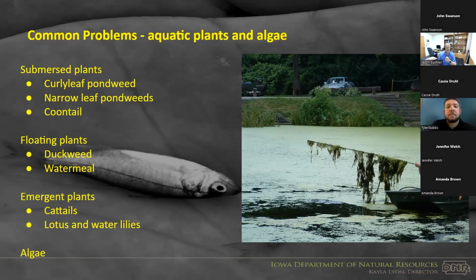Some of the other species are narrow-leaf pondweeds, and I'll go into a couple of the actual names, but as long as you know it's a narrow-leaf pondweed, that helps you determine what chemicals you can use, because some of our narrow-leaf pondweeds are a little hardier in terms of resistance to herbicide. And then coontail, it's a very common plant that is controlled in many systems across Iowa.